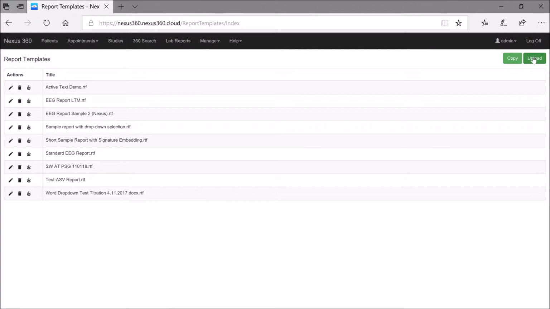You also have the ability to upload reports, so this green button next to the copy button on the right-hand side. So if you did extensive report templates in Word, for example, particularly maybe for the active text functionality, you could then upload it. And from then on, you'd use the inbuilt editor within nXus 360. And it's important to point out that when we go into this editor, it's not Microsoft Word at the moment, okay? And so there is some limitation on functionality.